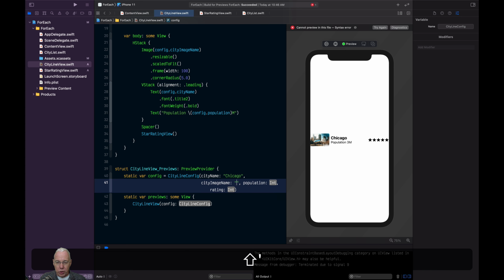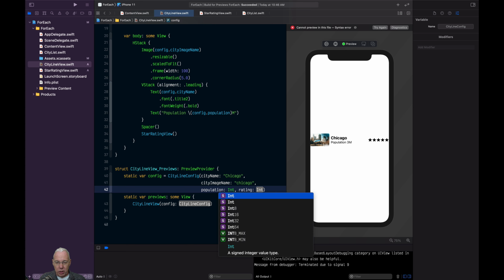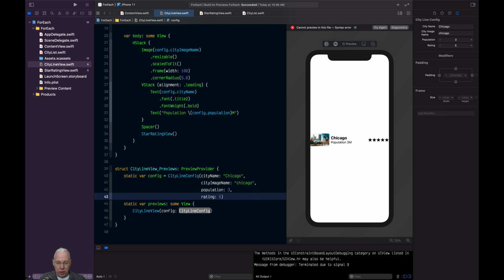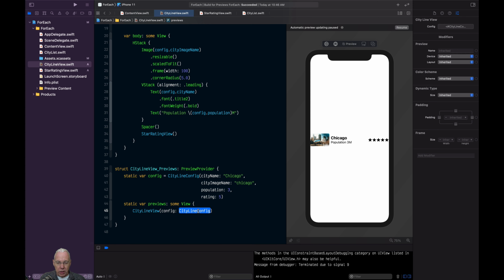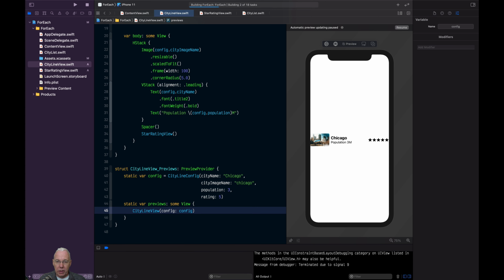City image name was just Chicago, all lowercase. Population is an int. We'll put 3 in for 3 million. And rating, I'm going to put 5 because I live in Chicago and I'm going to give it 5 stars. So now this structure that we just declared can be passed in. And so we can put config here, and I'll go ahead and build and see if we get a successful build.